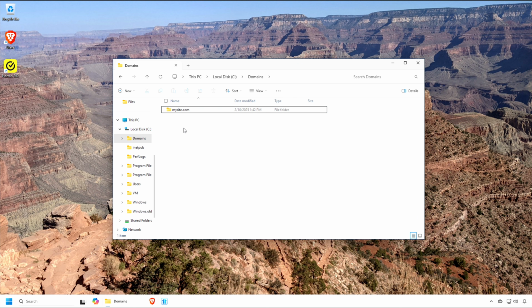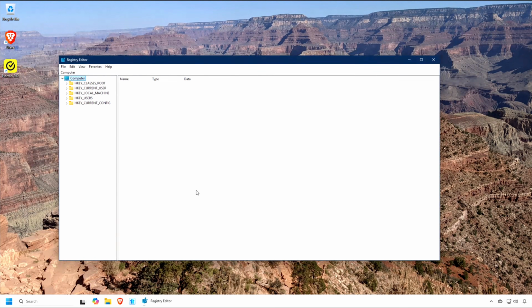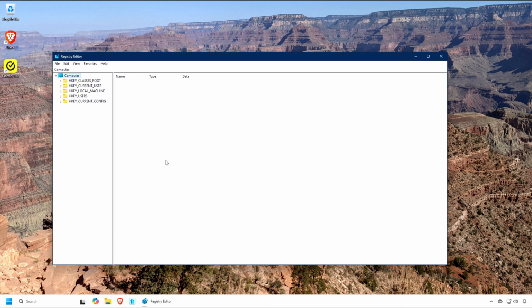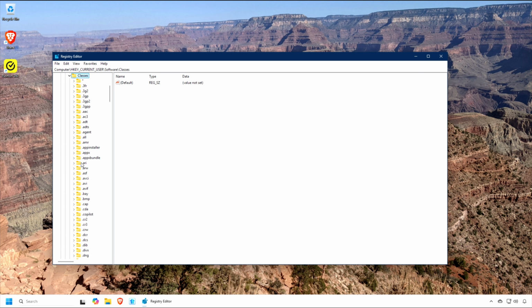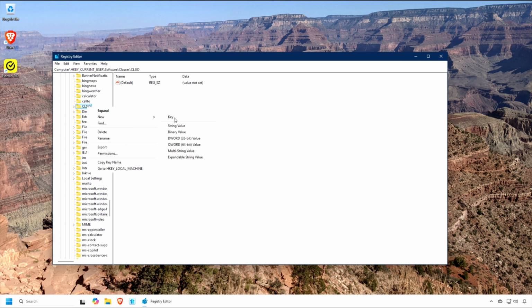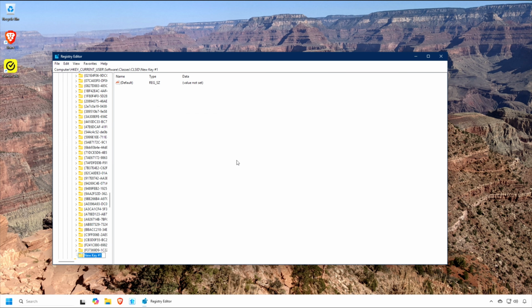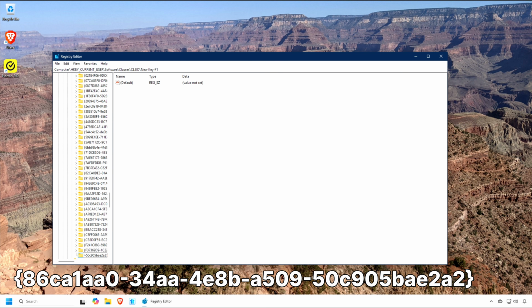Now, a word of caution before proceeding. To restore the classic context menu, we have to edit the Windows registry. If that's not something you're comfortable doing, then just skip ahead to the next section. Step 1. Go to the command line and open regedit. Step 2. Navigate to HKEY_CURRENT_USER\Software\Classes\CLSID. Step 3. Right-click CLSID, select New, and then select Key and name the key as it's shown on the screen. It's also in the description below.